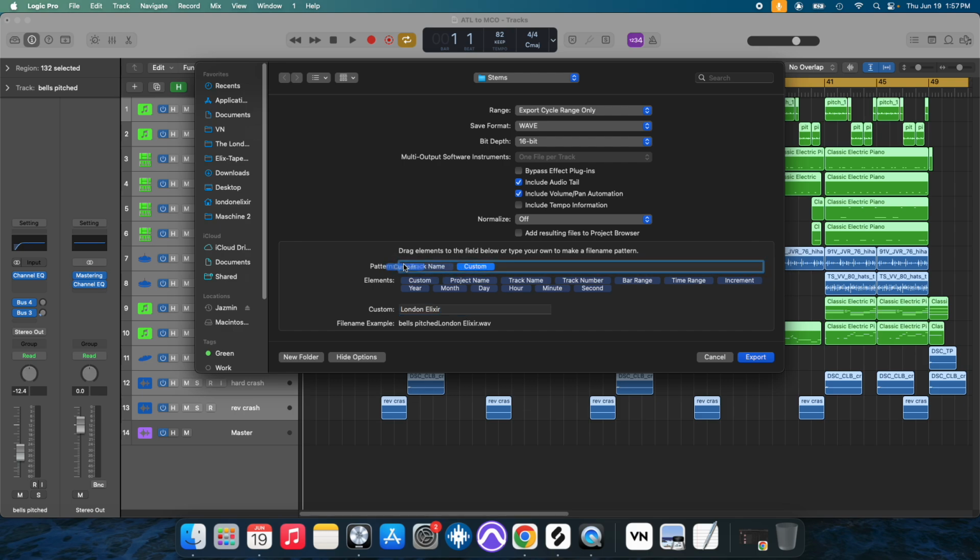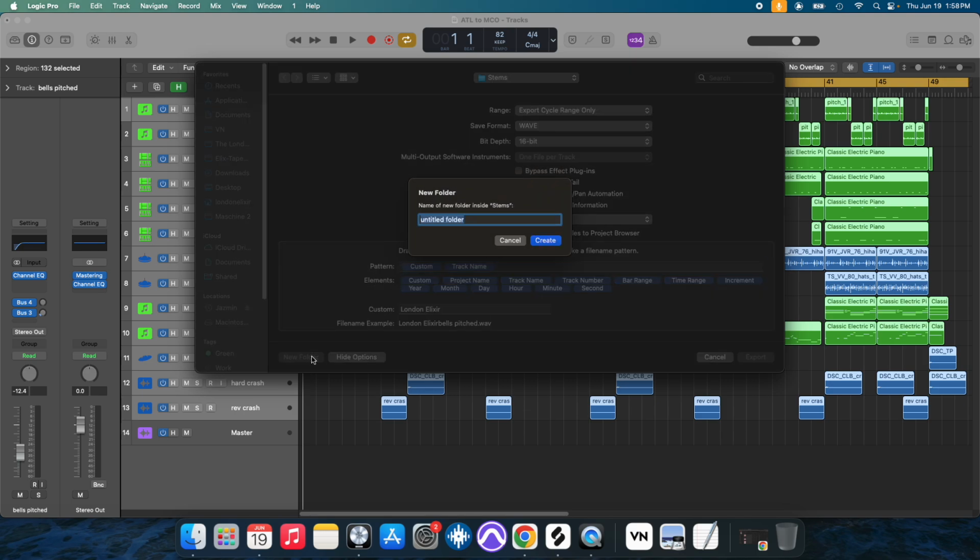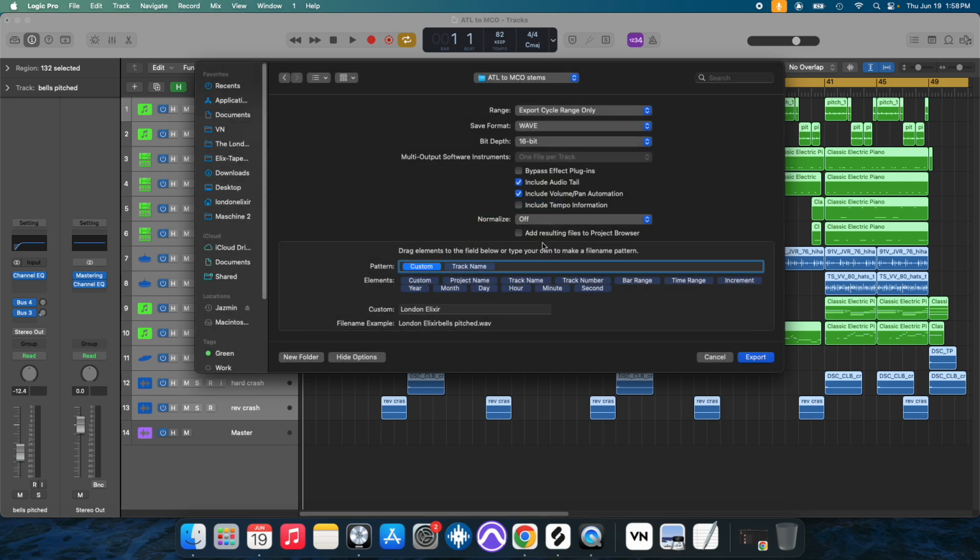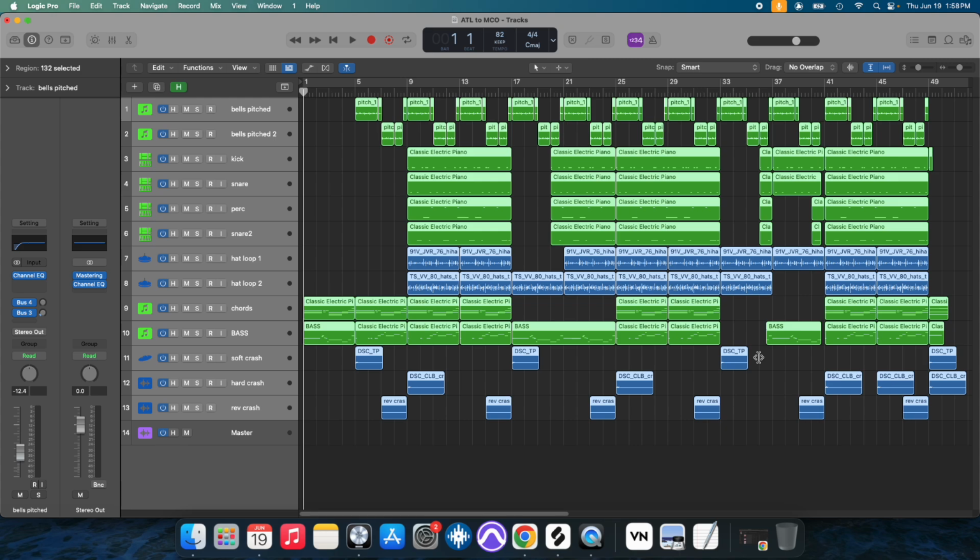So I could put it like this is the custom name, which will be London Elixir, and then whatever the track is named. So whether it's a snare, a kick, or whatever, it'll say London Elixir snare. And then we create a folder for it for where we want to bounce it. So I'll just say ATL to MCO stems, create, and click export. We're good to go.